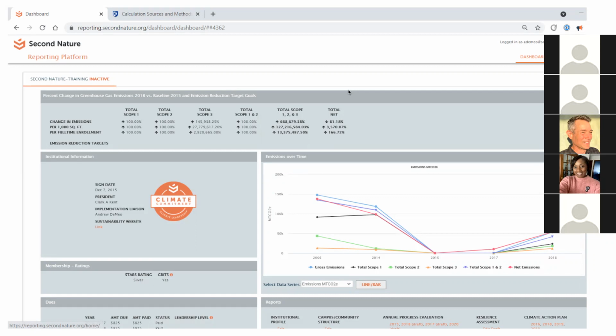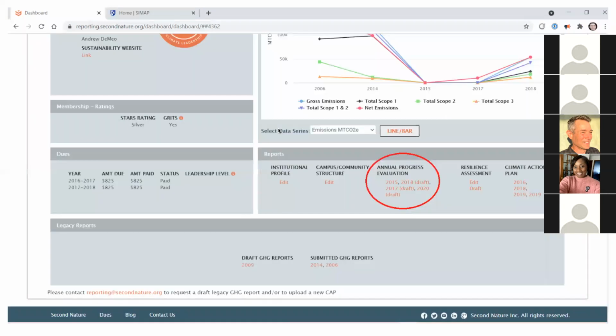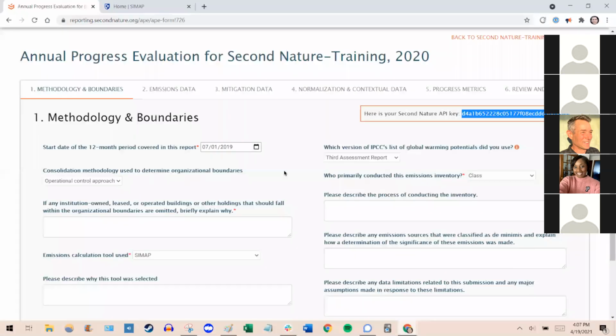So if you log in to the Second Nature reporting platform, this is what you're going to see. This will be the basic outlook of your dashboard. If you scroll down a little bit, you will see this section with the annual progress evaluations. I've got it circled here in red. That is the report that folks are expected to submit every year, and it should be in draft form if you're going to import your results. So you click into any one of your drafts, say the 2021 is the one we're going to use. You click right into it.